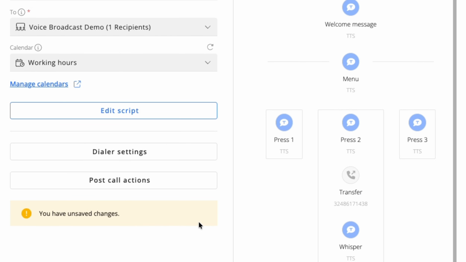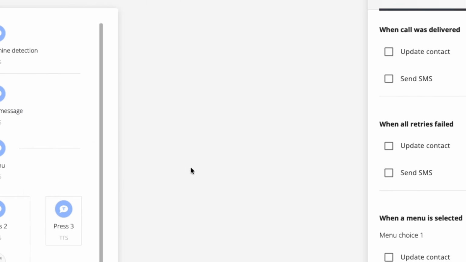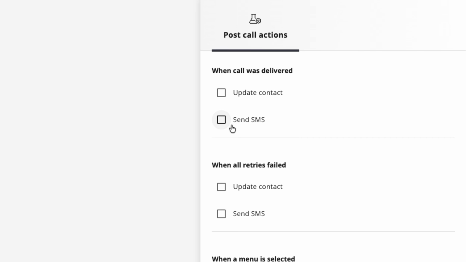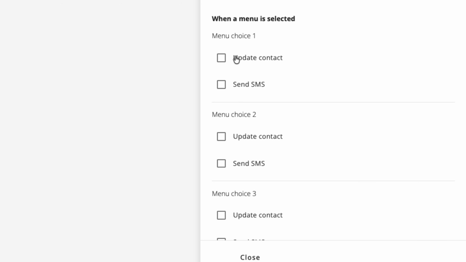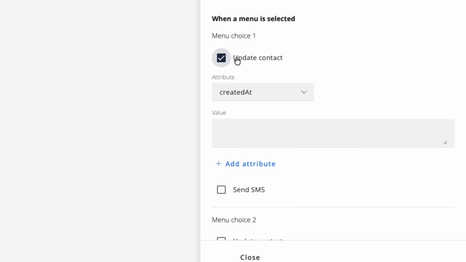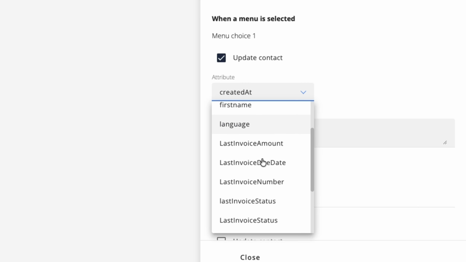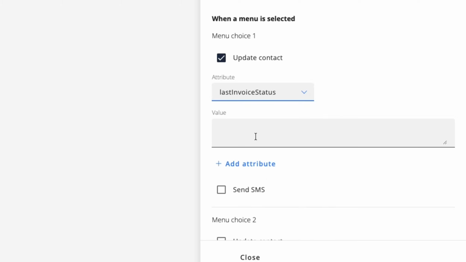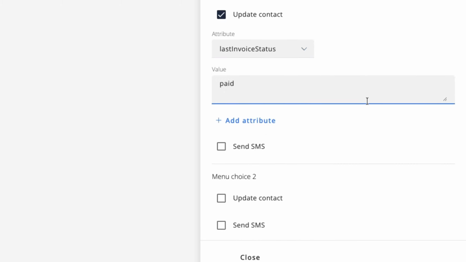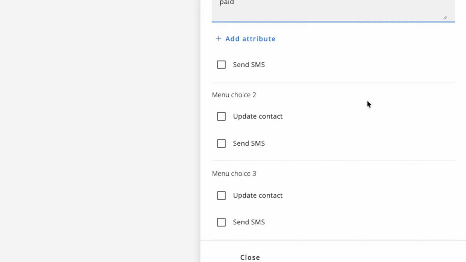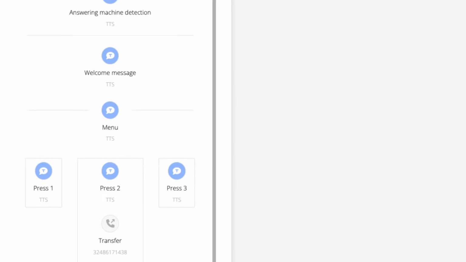Let's set up the post-call actions. Click on the button right here. You can choose to update contact or send an SMS when a call was delivered. Same when retries failed or when a digit is pressed. In this example, we will update contact attribute last invoice status to paid when the caller presses 1. That's it, we are done with all the settings.